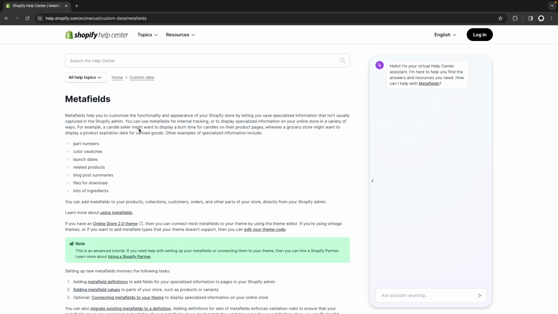Hello, in this video we're going to see Metafields. Metafields allow us to add extra information to resources such as products or pages that is not normally captured in Shopify by default. Metafields can be created with the purpose of displaying the information stored down in your store's frontend, but they can also be created for internal usage.